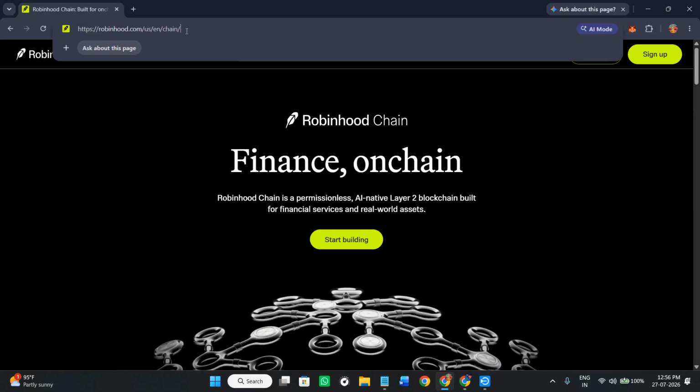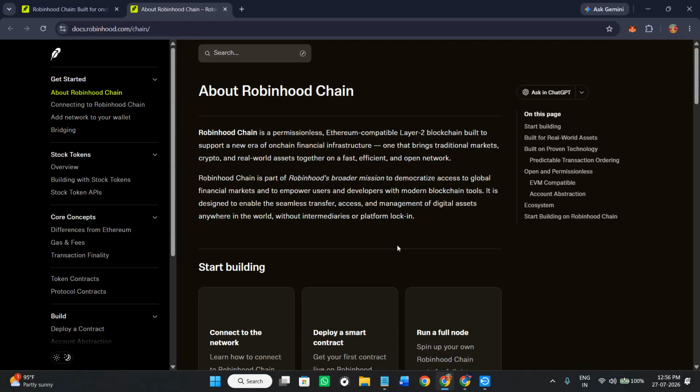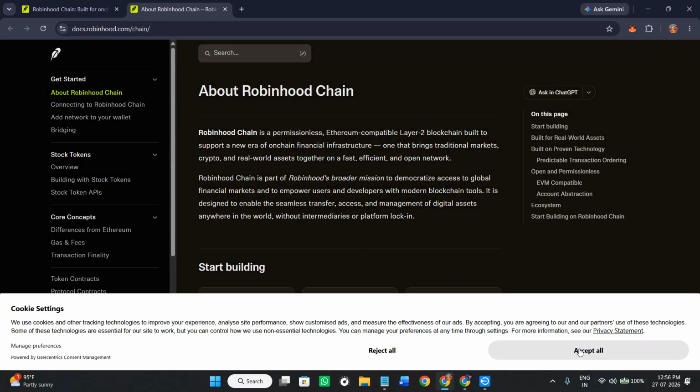So in order to do it, first of all, you need to come here on robinhood.com/chain. You can search for Robinhood chain and then you are going to see this type of first link. So you need to click on that. Now over here, you need to simply select the option of start building. Then it is going to redirect you here inside these particular documents.